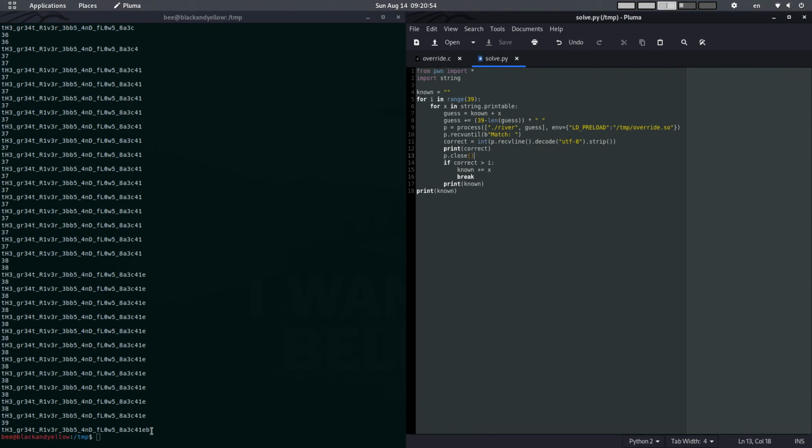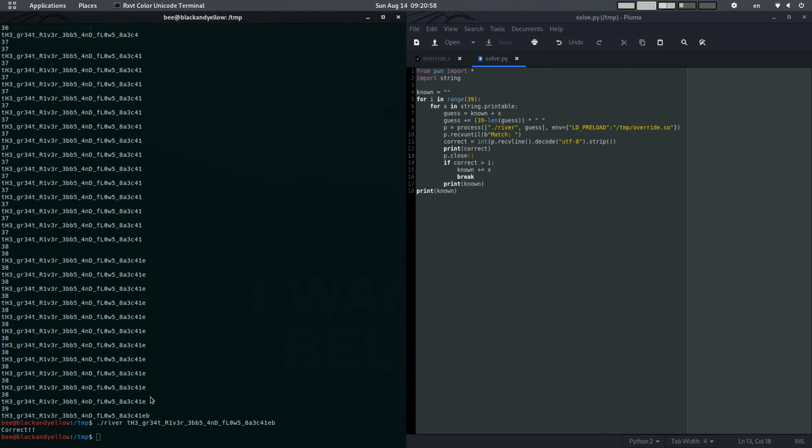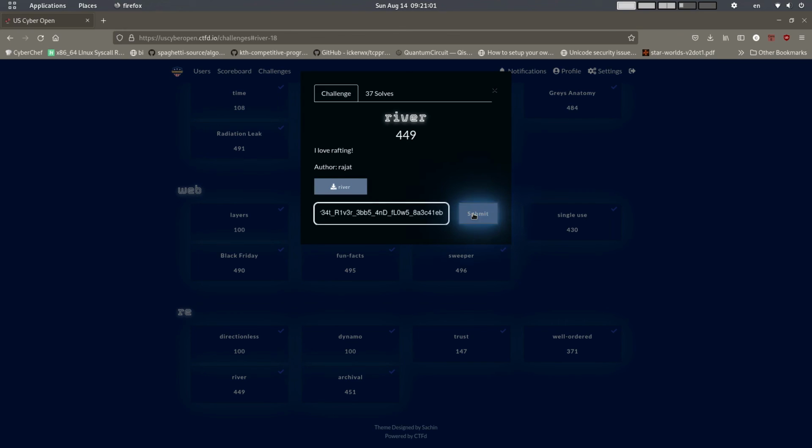So that is how you solve River in USI Robin Season 2. You can go ahead and check that, and it's correct, and we submit the flag. I've already found it, but that's kind of irrelevant.